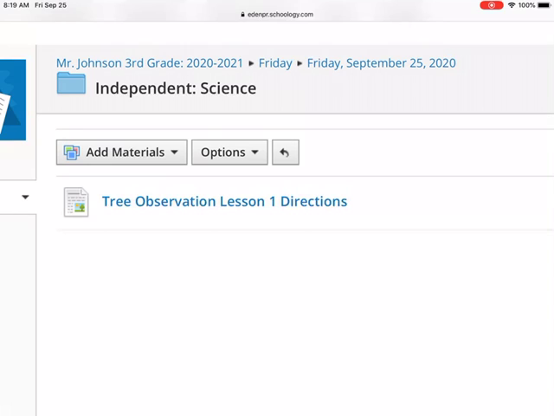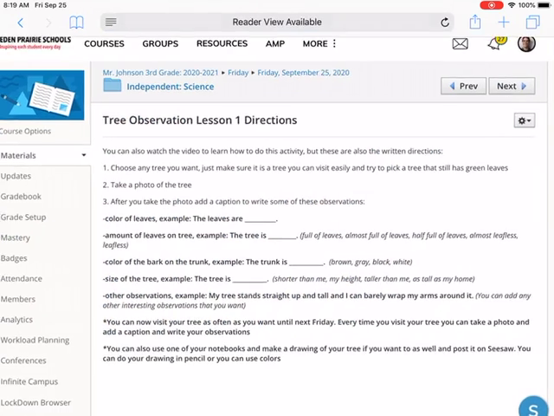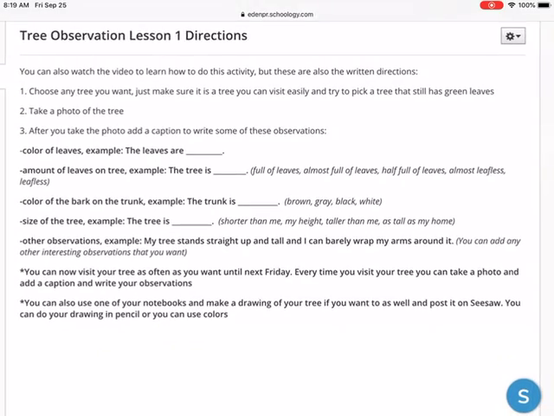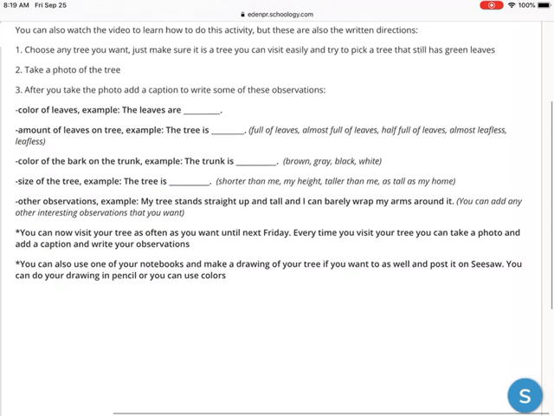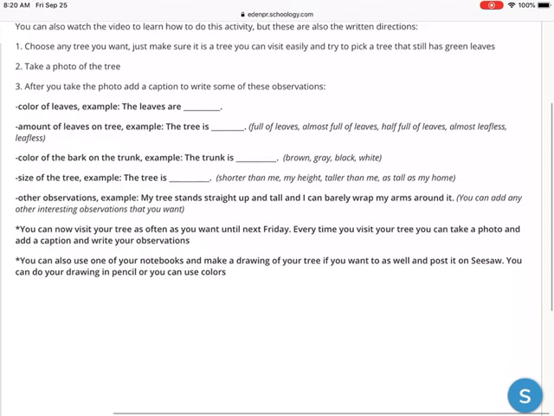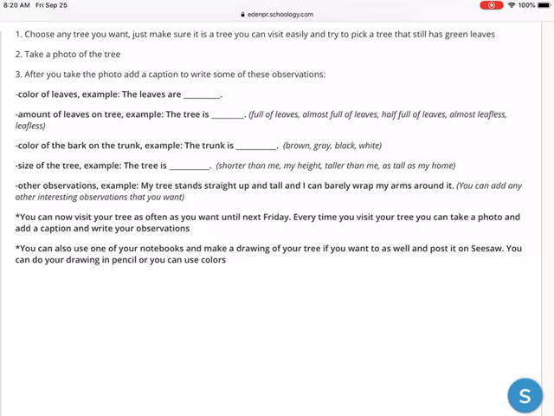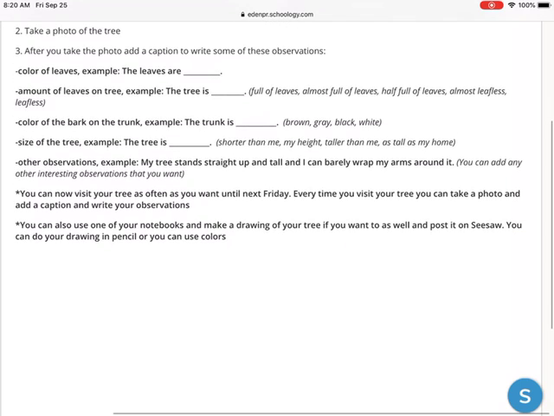But these are the tree observation lesson 1 directions. So I'm just going to read through these directions. You don't have to use these, but I'm going to read through them because they might help. You can also watch the video to learn how to do this activity, but these are also the written directions. Number 1, choose any tree you want. Just make sure it is a tree you can visit easily and try to pick a tree that still has green leaves. Number 2, take a photo of the tree.